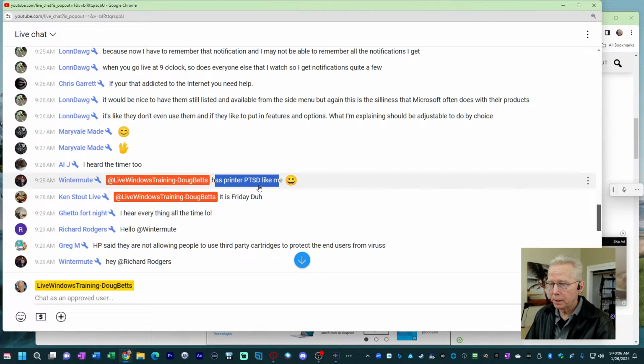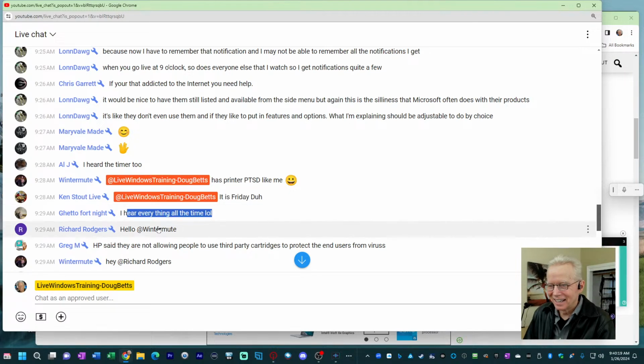Has printer PTSD like me? Well, post-traumatic stress disorder. It's not a disorder, it's a feature. Comes out as Friday, duh. I hear everything all the time, LOL.